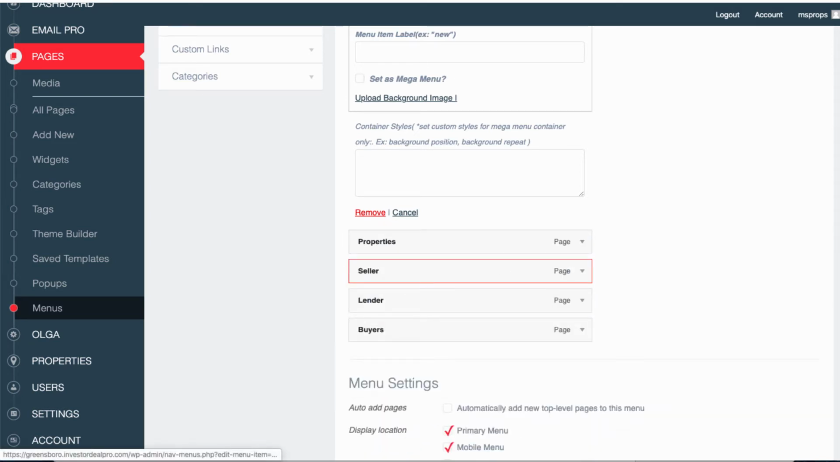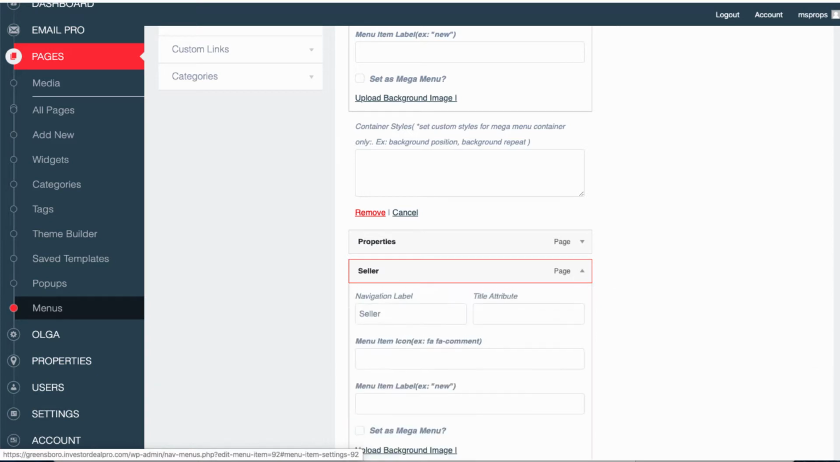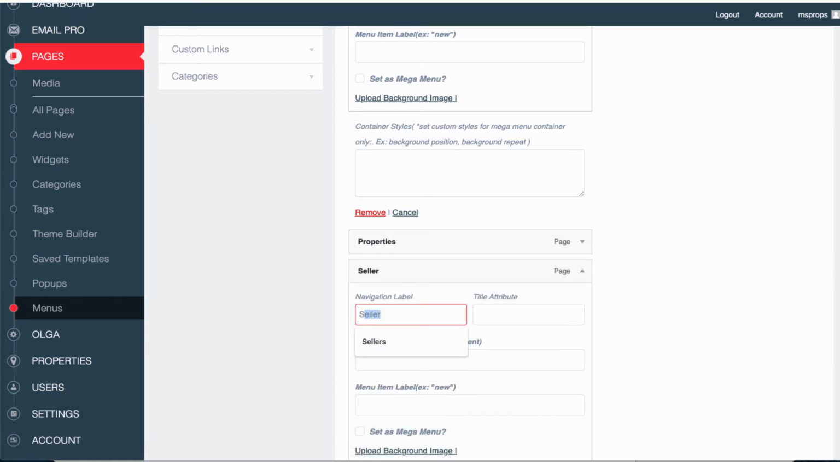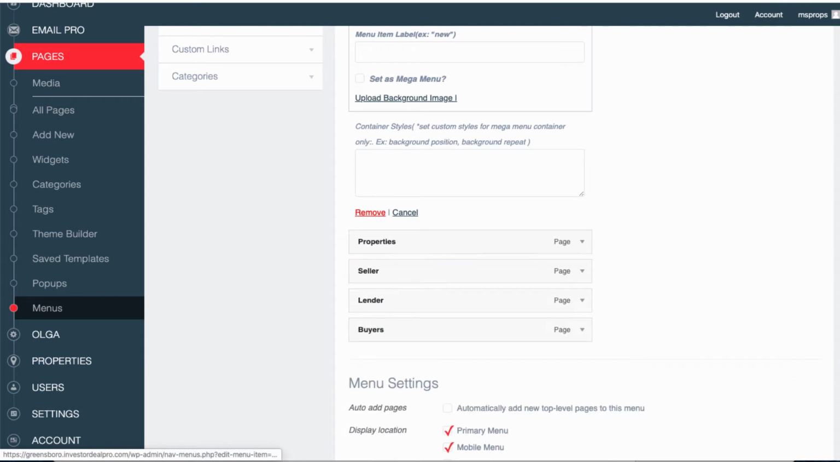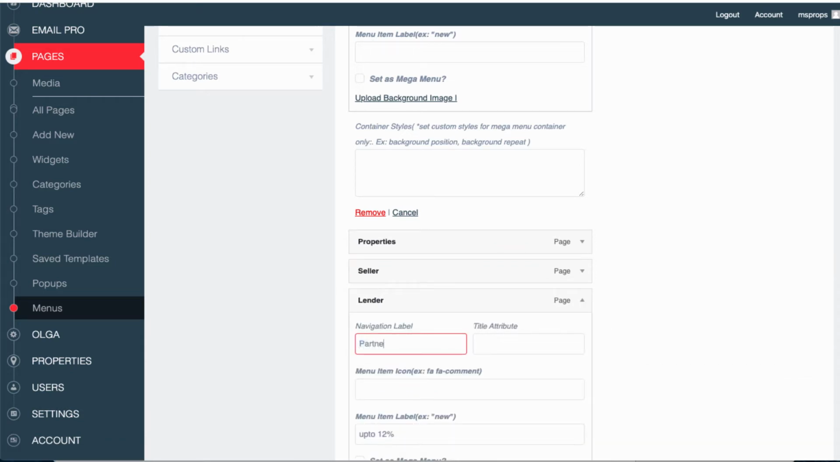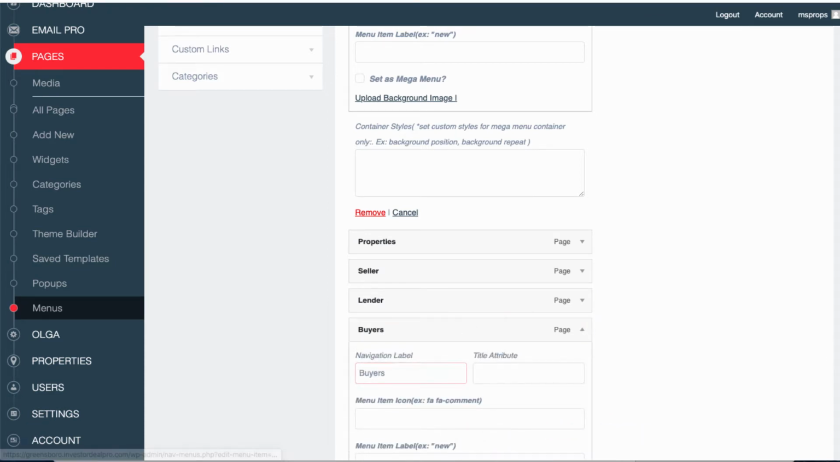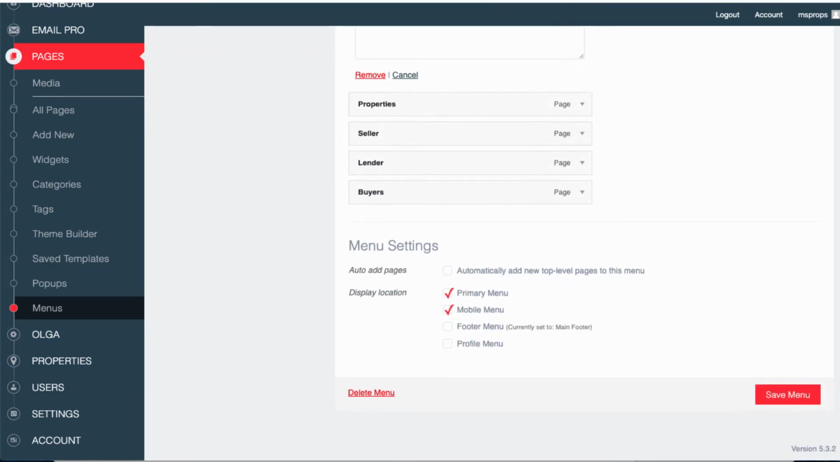Under sellers, I'm going to highlight this, and I'm going to say sell your house now, or in fact I can actually erase now. I can just say sell your house rather than seller. Instead of lender, I'm just going to add partner, and then under buyers, I'm simply going to leave that as buyers. Okay, so I'm going to leave that alone.